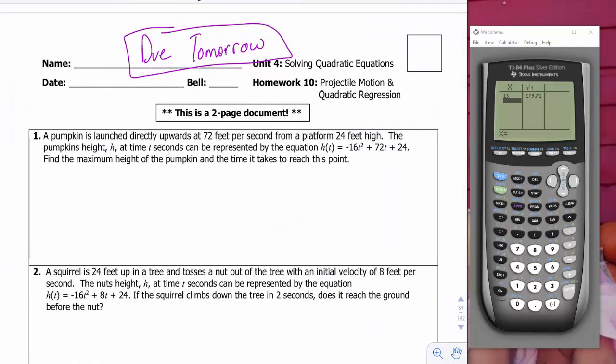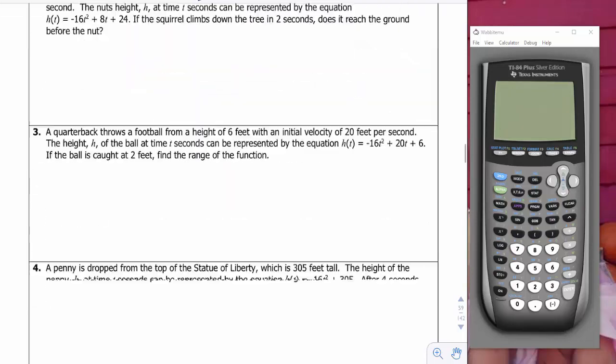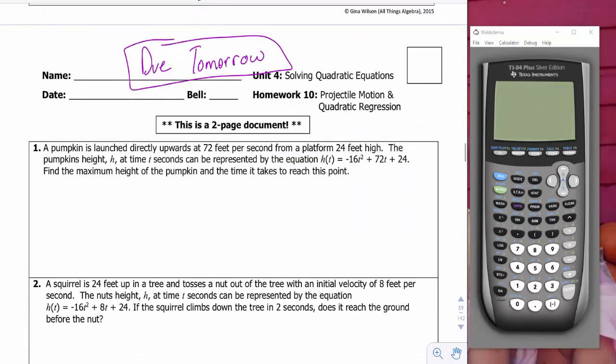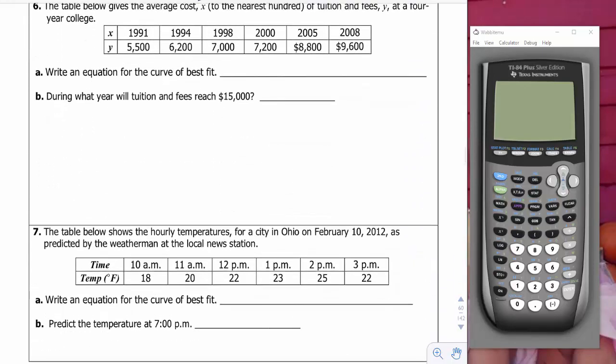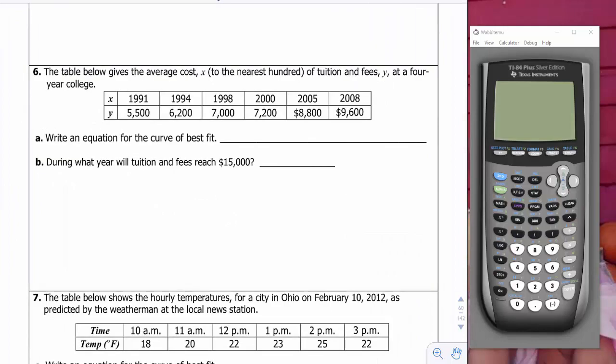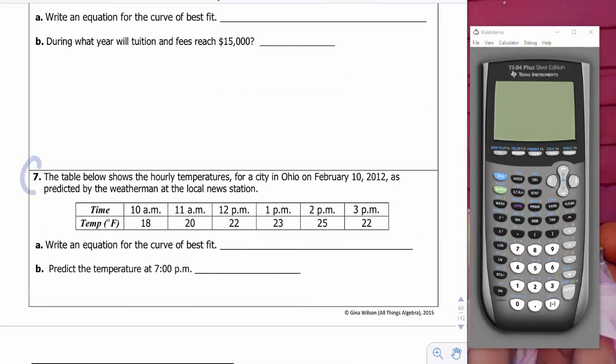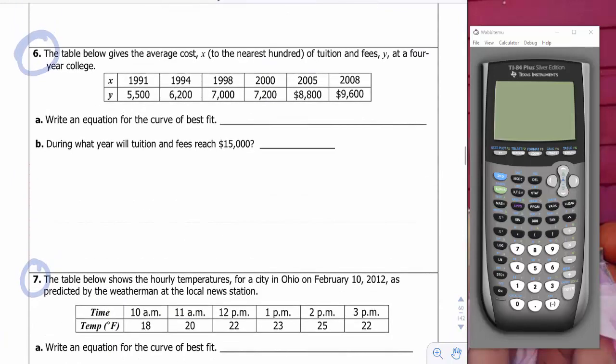So I want the actual equation. Write down as much of it as you can when you get those crazy numbers. I'm going to post this assignment separately so it's easier to find in eCampus. I'll even label it Quadratic Regression Homework. Go down to this assignment and we're only going to do 6 and 7. Those are the only regression equations that we have. They're the only ones that have data. So we're just going to do those two problems.